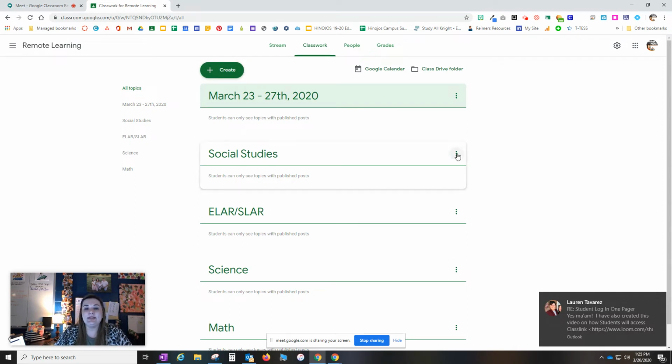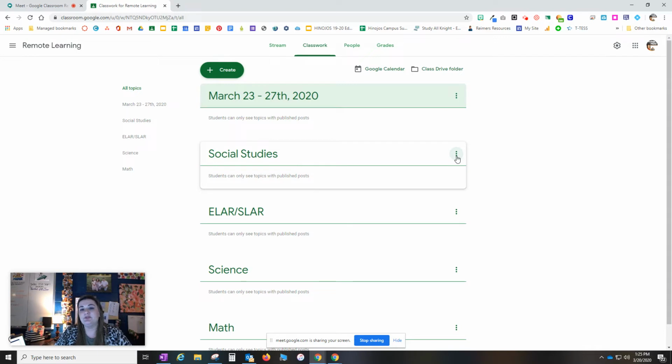Another way is I can click on the three little stacked dots over here on the right-hand side, and I can say move up or down if I wanted to. So those are two ways that you can move things once you've posted them to your classroom.